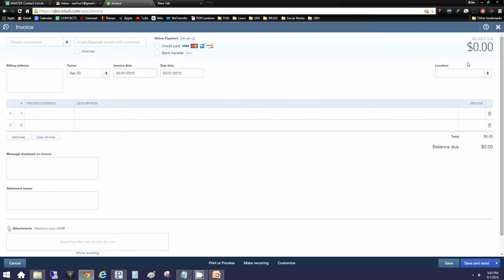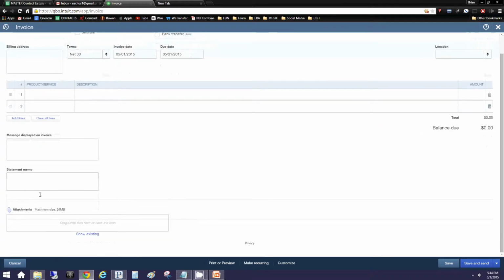And then you record the item and quantity right here in your product and service, what it's called, the description, what it is. And then you can put a message displaying on the invoice. You can put a memo saying, this is just for you, and then you can put an attachment if there's a file or whatever.